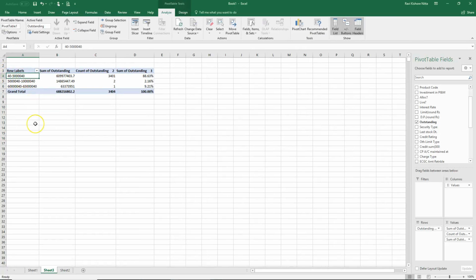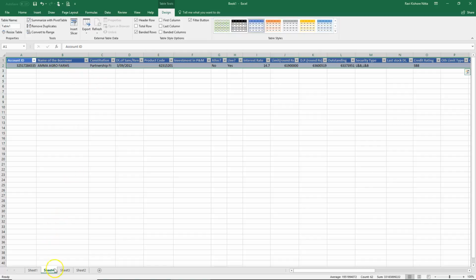So we have 40 to 50 lakhs. This much amount is outstanding, and the number of accounts is 3,401, comprising 88.63% of the total outstanding. You have only two accounts between 50 lakhs and 1 crore, and only one account between 6 crores and 6 crores 50 lakhs or something like that. Okay, this is a stratification of data. You want to know all these accounts? Double click here, you get the details of the account.